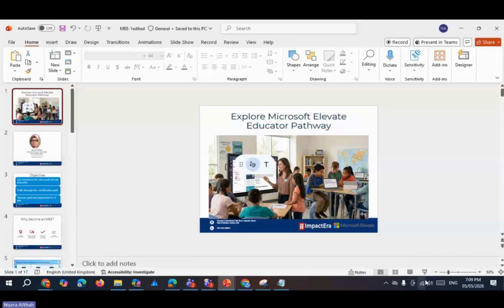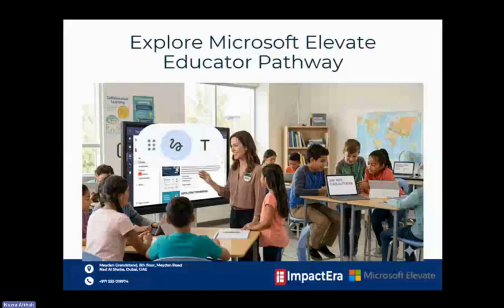So today's session is about exploring the Microsoft Elevate Educator pathway. It's a community-driven pathway by Microsoft.